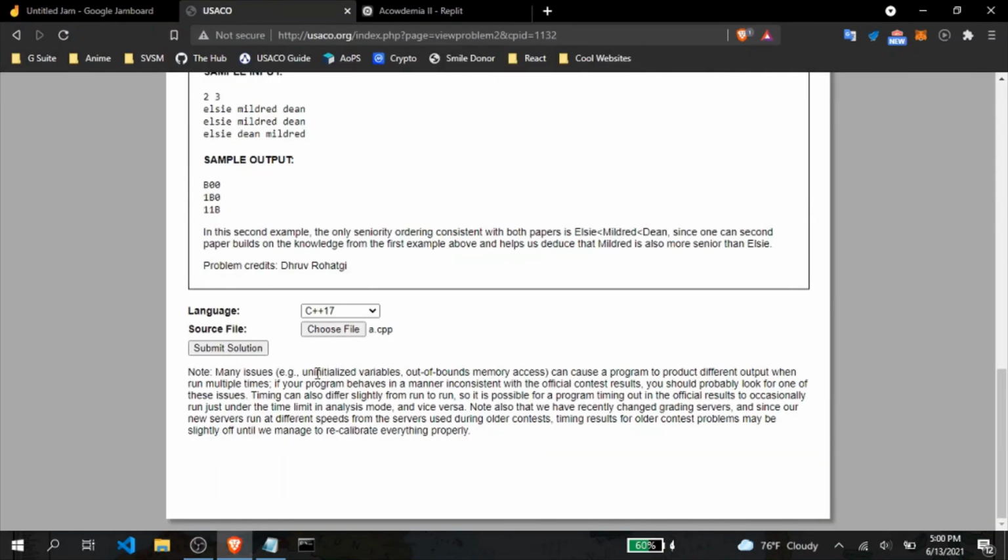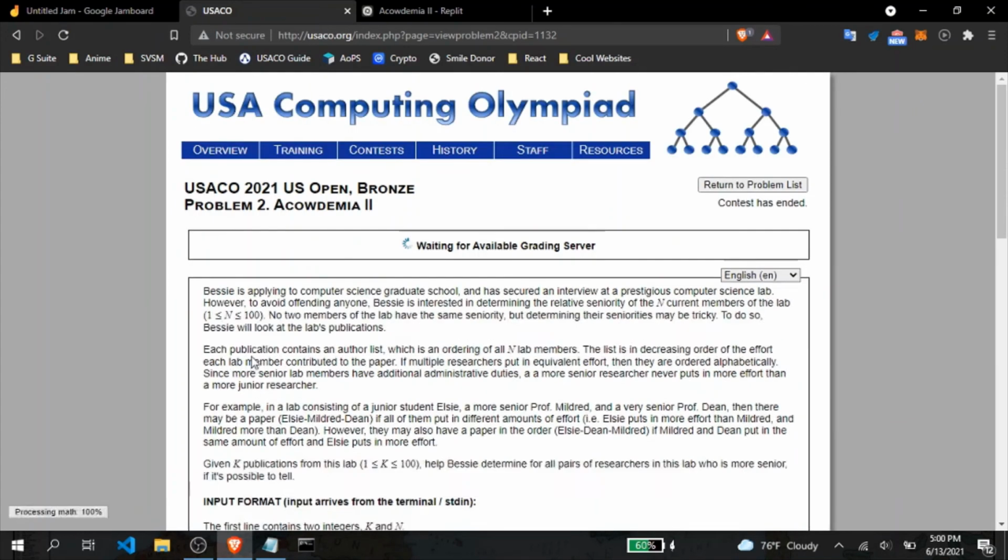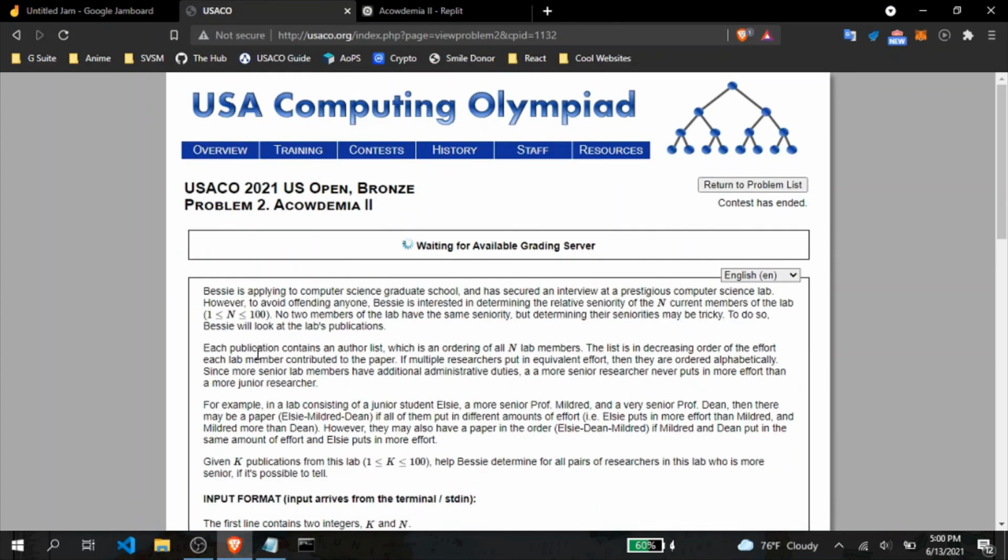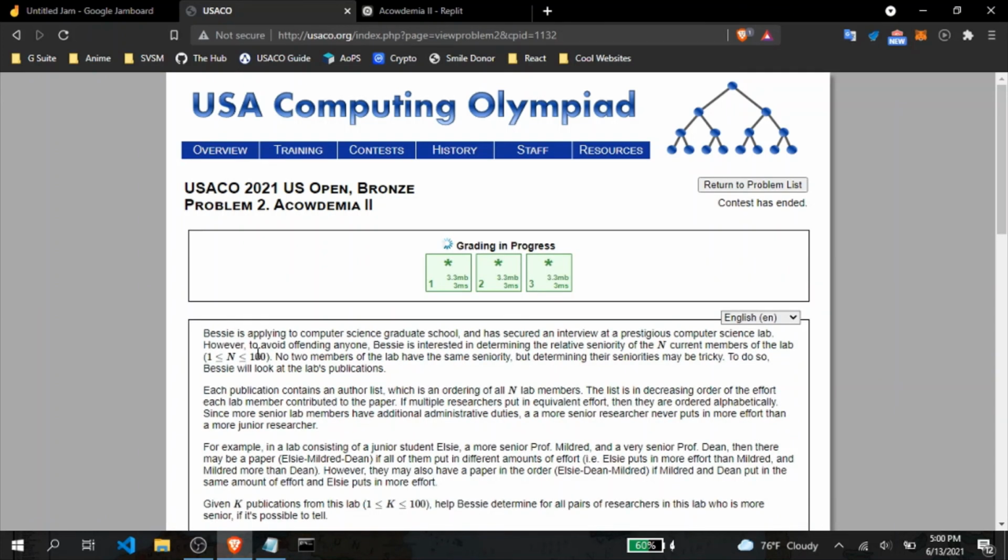So here I am about to submit the solution. Let's see what happens. Yep, it's grading right now. It seems like we're getting all the test cases, and we do actually get all the test cases.